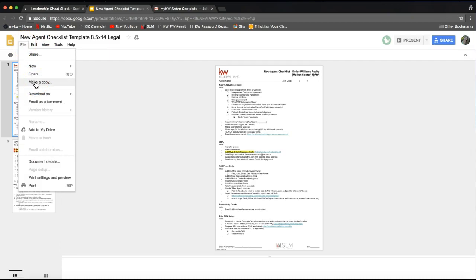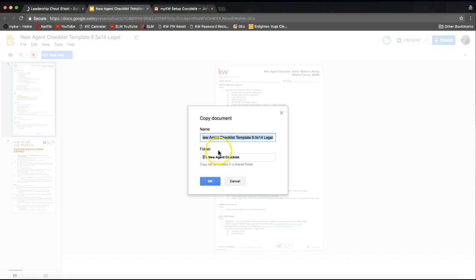When you click Make a Copy, you can just click OK. It'll name it. You can always rename this. But what it's doing is taking this template and copying it into your Google Drive. So then you can customize it and make it your own for your market center. And that goes for all of our templates.